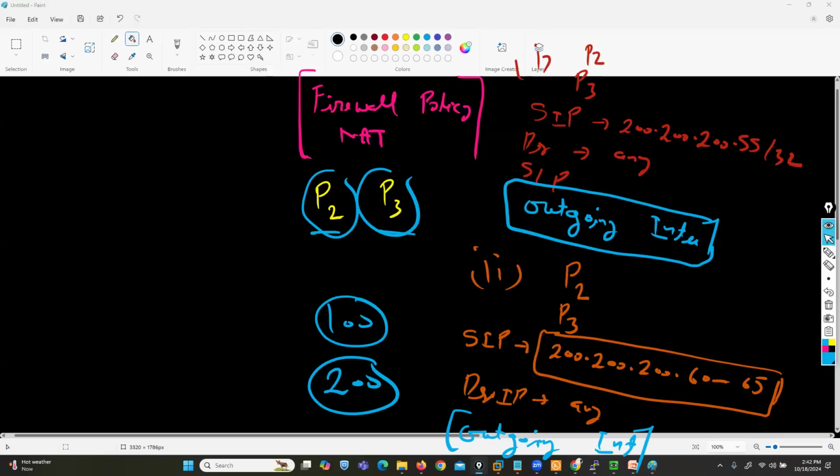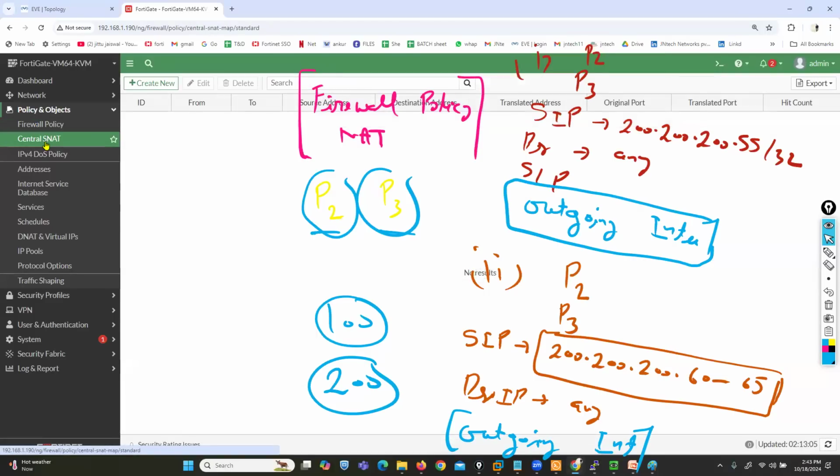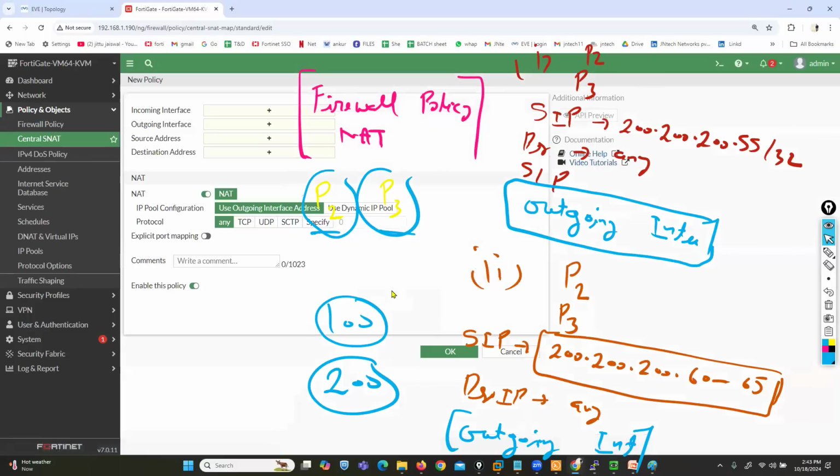So here is the option. You can go to central NAT. In central NAT, you can click on create new. So this information you would add in a policy: incoming interface, outgoing interface, source IP, and destination IP. So incoming interface.